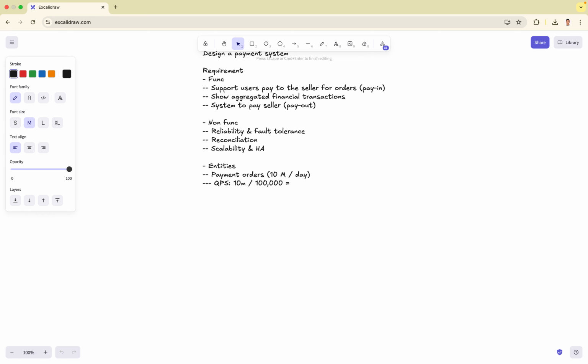So that will be 10 million, then 10K by 100. Let's do the quick math here. 10K by 100, so that'll be like 100 QPS. That's not a big volume. Even if you multiply by 2x to 3x, that gives us 200 to 300 QPS. That's the QPS.